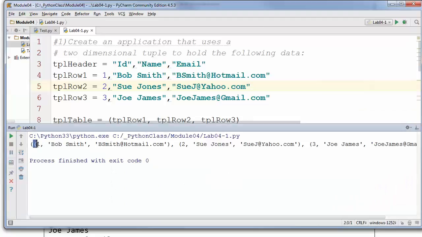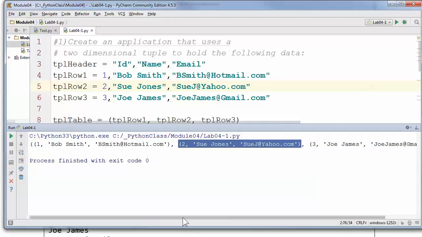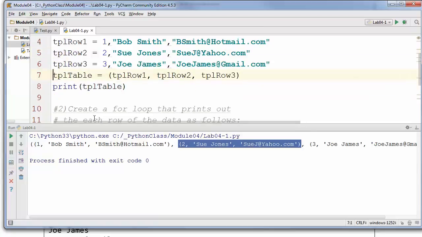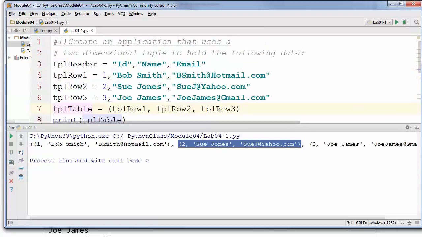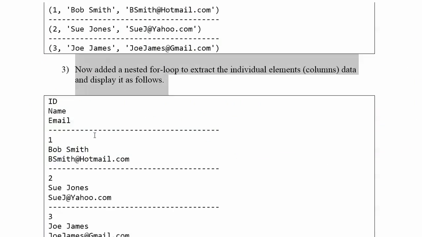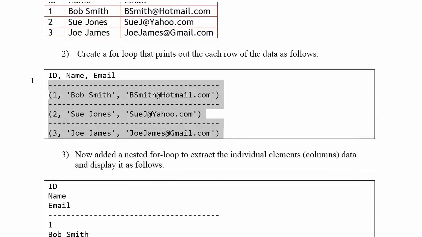Cool. So here you can actually see that this tuple is nested inside of the table. Maybe the term nesting makes more sense when you see it in that context. Now this is what you get when you just go ahead and tell it to print out the table. But what we want to do is come up with a custom printout. So we're going to make a for loop that prints out the data to look something, I don't know, like this.